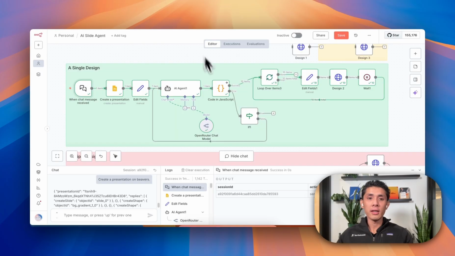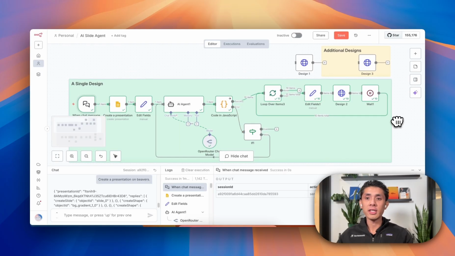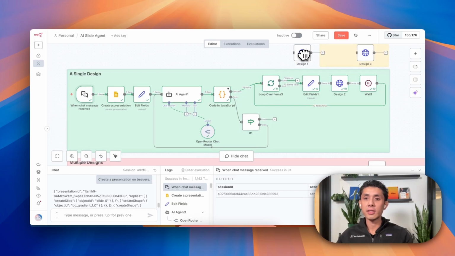So what I've done in this workflow is, let me put that back. What I've done in this workflow is create different design nodes, and depending on which one you use in this workflow, that's going to influence how your slides are actually formatted. Just to show you really quickly what design 3 looks like, let me go ahead and switch out these nodes and execute that as well.